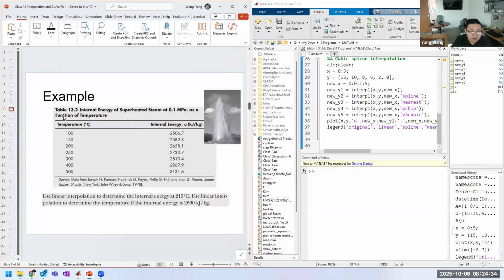Right, as a close to one atmosphere as a function of temperature. So you can see the temperature of the steam can go up to several hundred degrees Celsius, and then the internal energy will be much higher. So use the linear interpolation to determine the internal energy at 215 degrees Celsius.